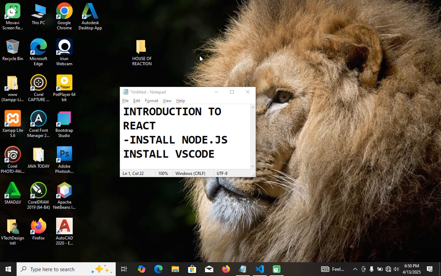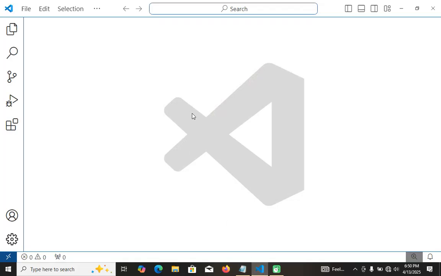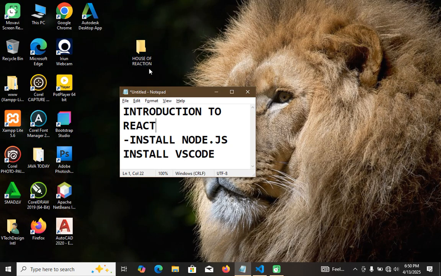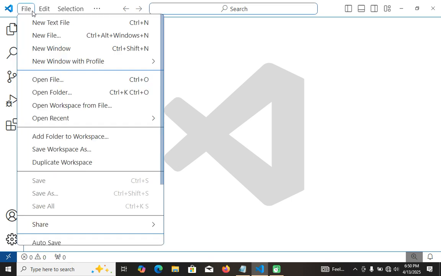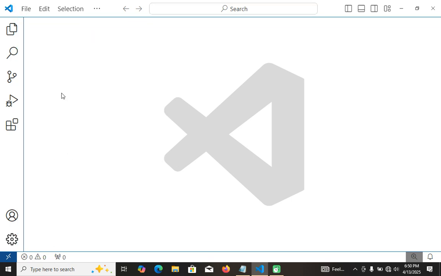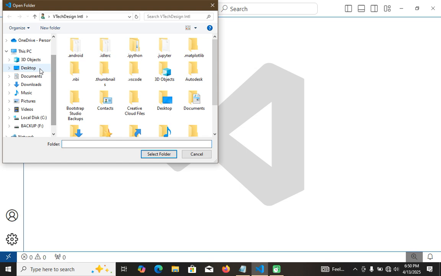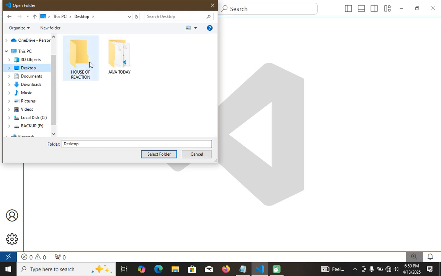All right. So once you've done that, then you can go to your VS Code now. Go to your VS Code and open that folder that we have on the desktop screen known as House of Reaction. So go to that folder now, click on File, come down to Open Folder, then select Desktop, which is the location, then House of Reaction. That's the name of my own folder. Yours can be React, yours can be anything at all. So select Folder. Alright, so it's coming up.